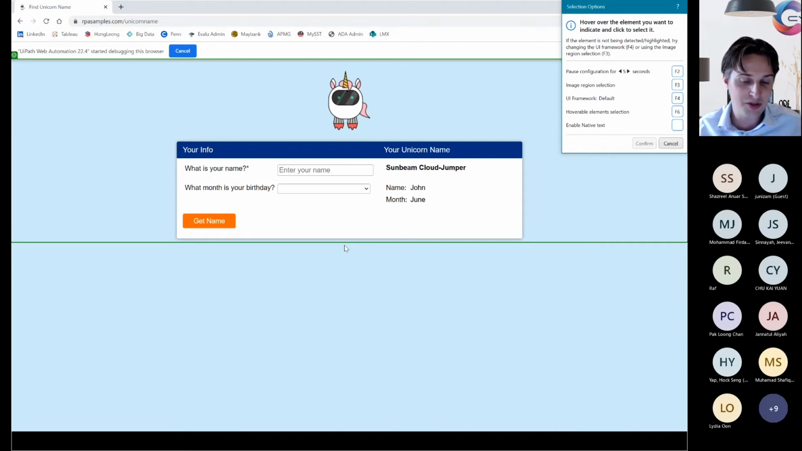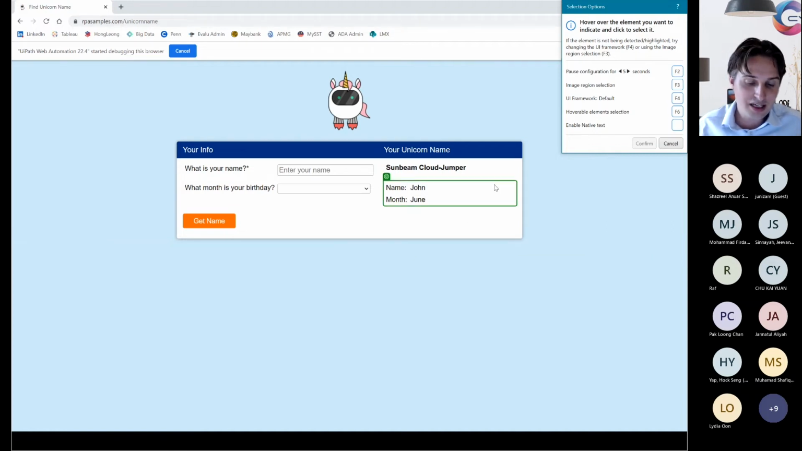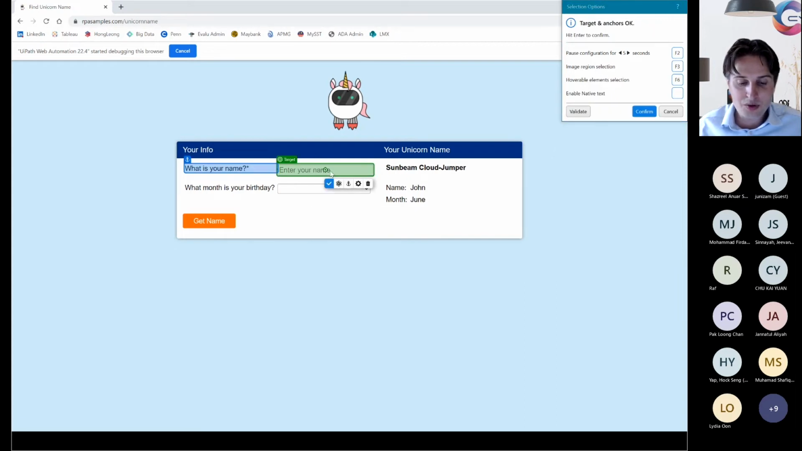All of these, in technical terms, are elements of which your browser has been composed. We call that UI elements. That's also why the application is called UiPath. But the one that we're interested in is obviously the one where you're typing your name. So if I go with my mouse over that, then it will start to become green. And the only thing I just need to do is click.